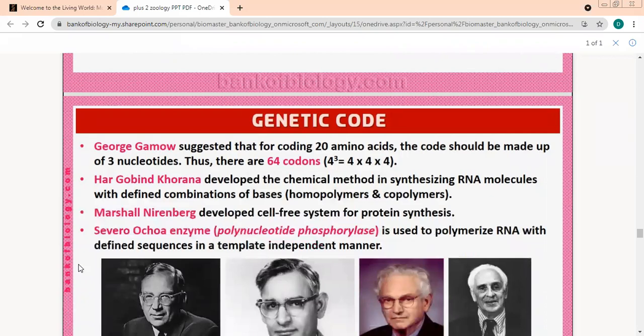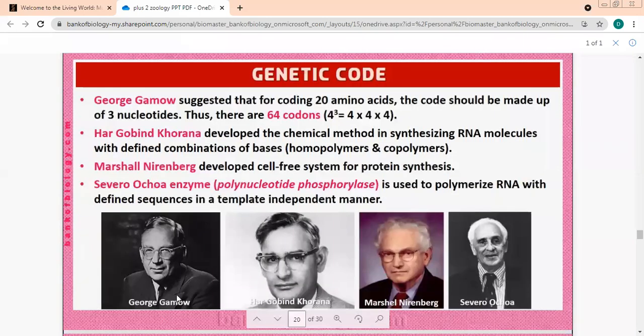He developed a cell-free system for protein synthesis. Marshall Nirenberg, protein synthesis is happening. We have already done protein synthesis. How will we do it tomorrow? So, cell-free system. What do you mean by cell-free system, children? Try to break the word, you'll guess it. Not difficult to guess.